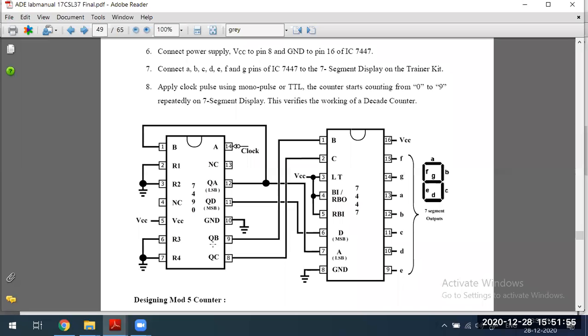In that way it is going to work. In the next lab we'll discuss synchronous counter and JK flip-flops.